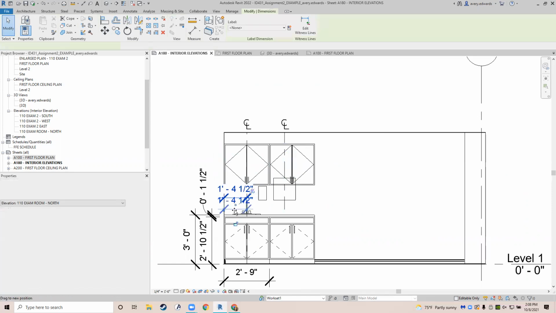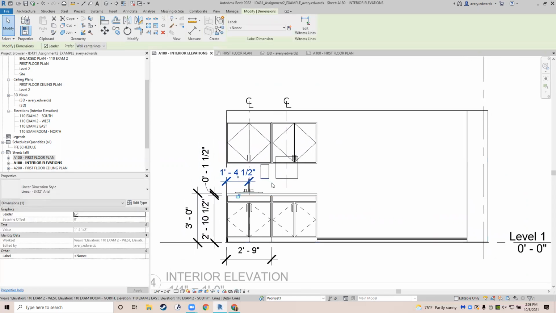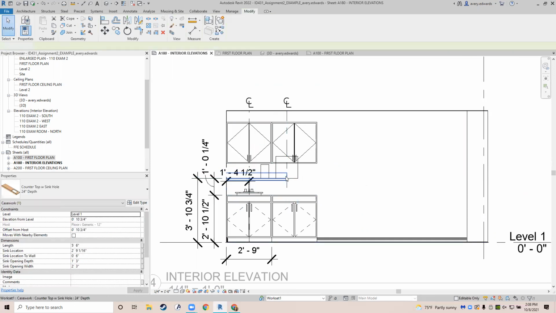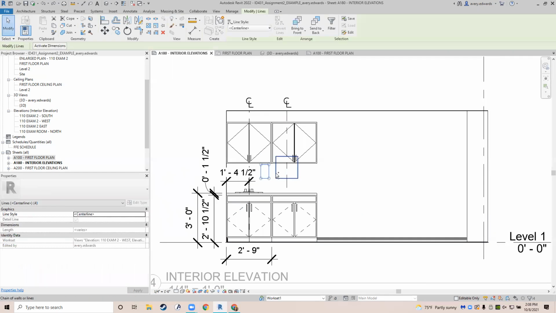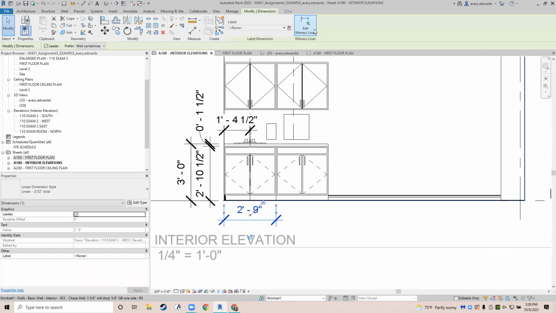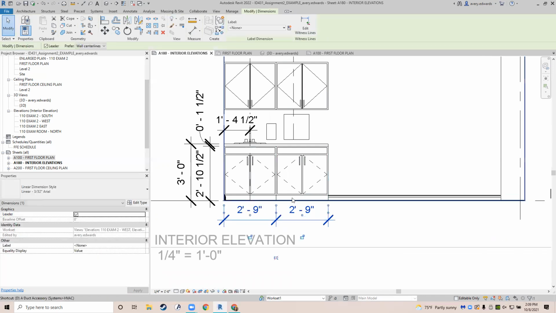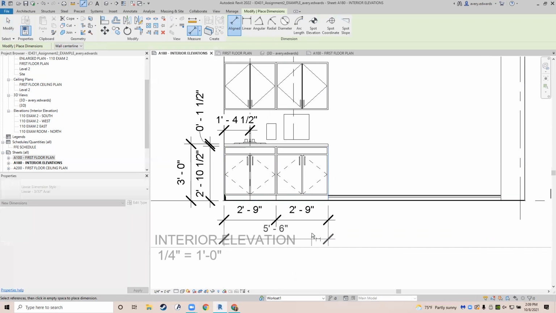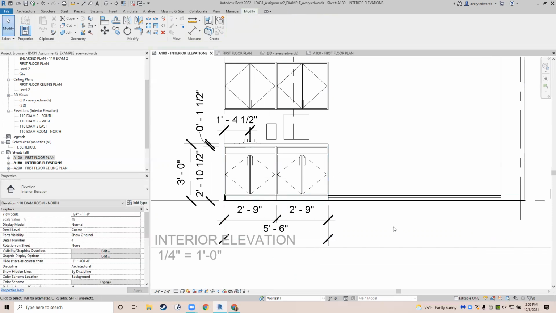Okay, so say that your casework is more complicated. You've got multiple items, you've got upper cabinets. You would dimension each cabinet. So I'm gonna add to this dimension, I'm gonna add on this other cabinet. And then we also want a dimension that's the overall width. So it should be something like that. If you had 3 cabinets, then you would have one more dimension here, and then you would have a dimension for the whole thing.